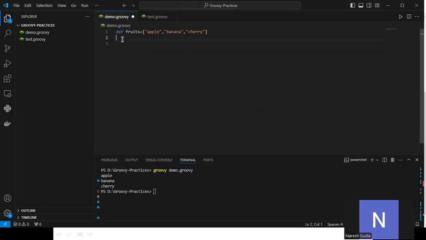So let's check here. Suppose I want to print each element from the list. So I declare a variable fruit in, from which list? From the fruit list I want to iterate. And here we can specify the action that we want to perform on each element. So on the fruit element, what action do we want? I just want to display it. So you can check here.